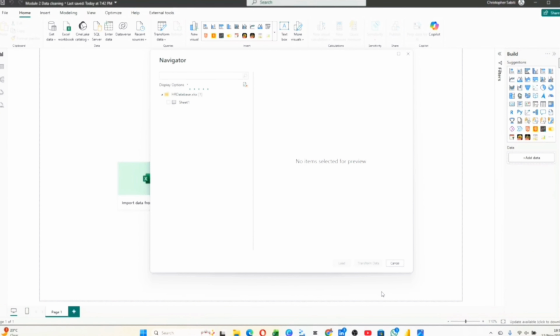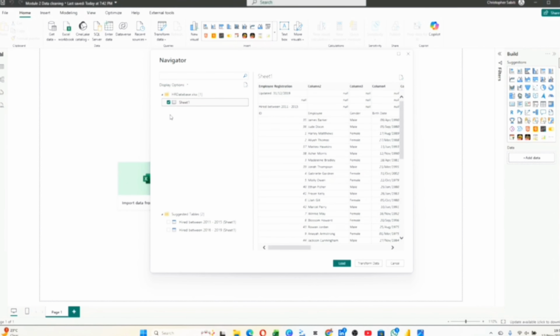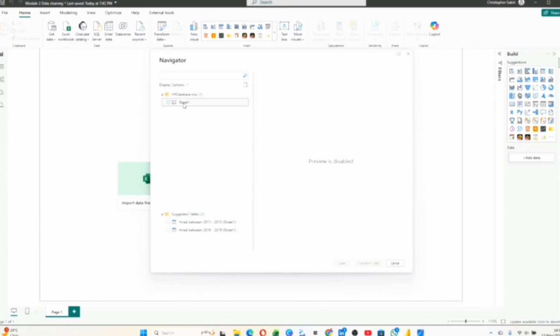The moment it imports, it will bring you a navigator. Why do we get this navigator? It brings a navigator to show you that you have one sheet on that file. If you have many sheets, it will drop all the sheets. And you have to select out the sheet you want. There are options here. You can enable data preview, only select for only selected items. When I click on this, you see I can't preview the data I've clicked on because it is disabled.